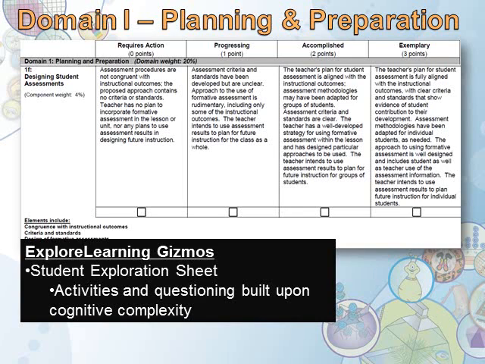Domain 1F, Designing Student Assessments. ExploreLearning Gizmos offer a variety of ways to assess student learning. Here we will highlight 3 possible ways.